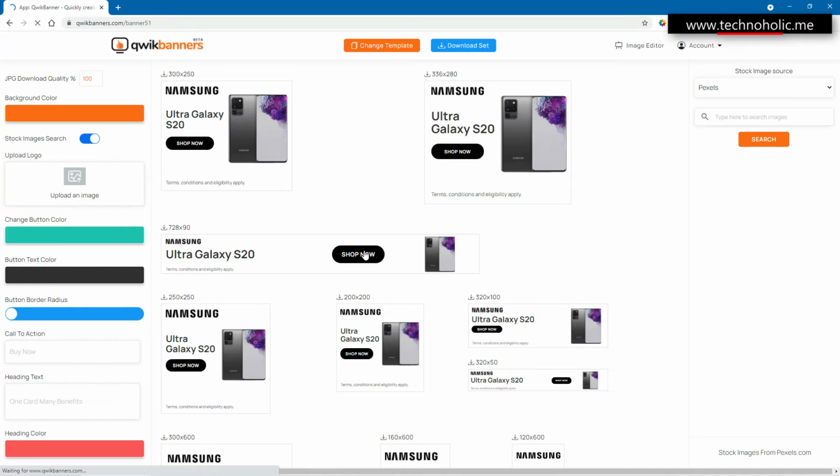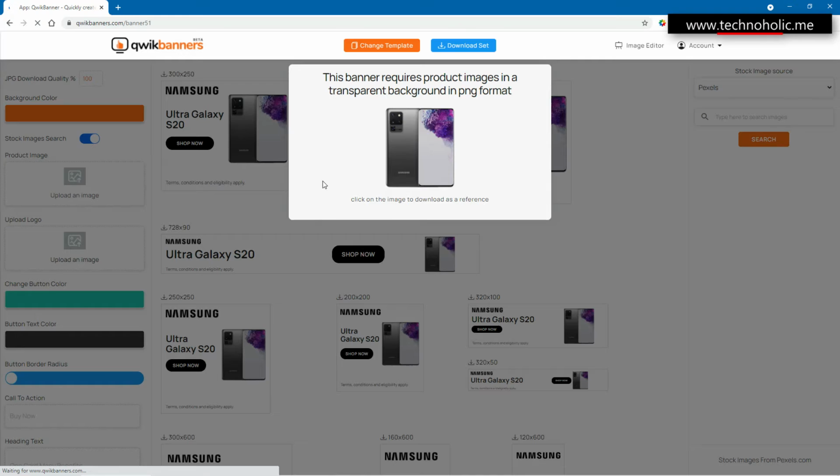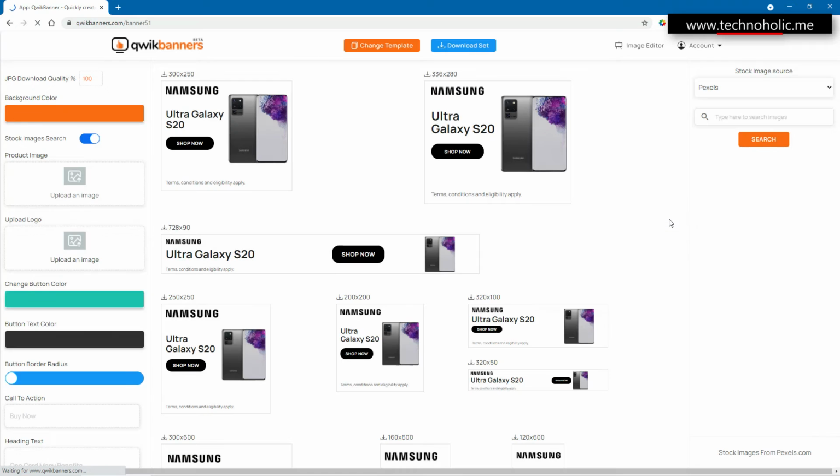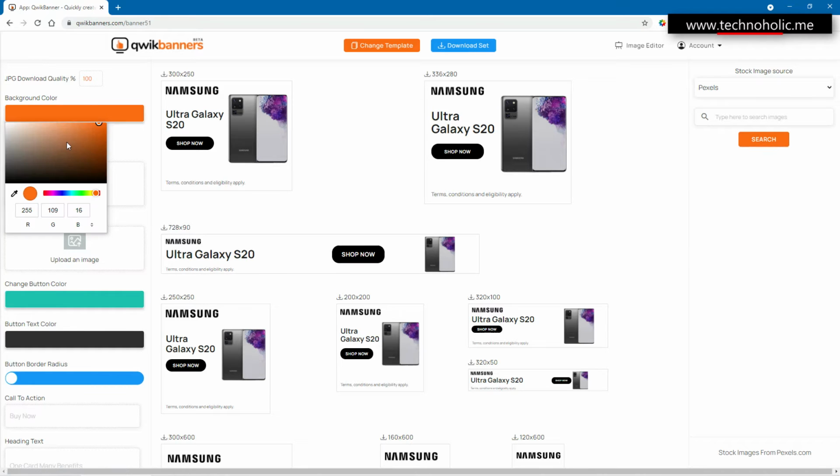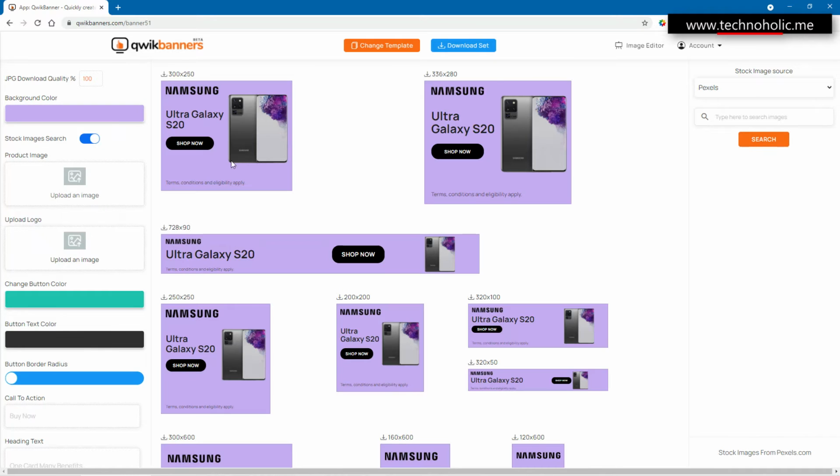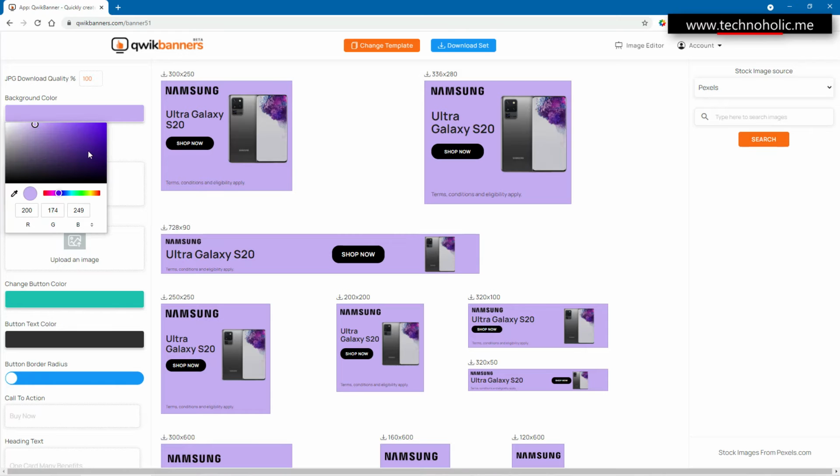Here you can customize the banner. Your product image should be a transparent image so that you can place it in the banner. Click on the background color button from the left side menu to change the background. As you can see, the background of all the banners changes as we select the color. You can also use the eyedrop tool to pick a particular color.